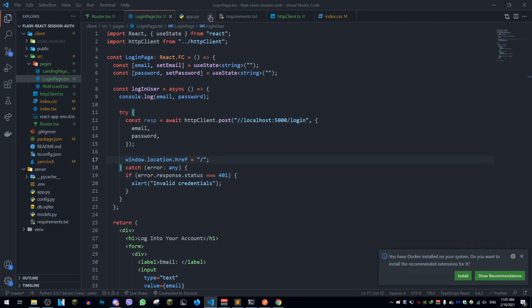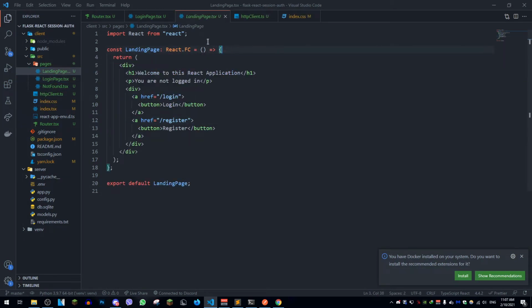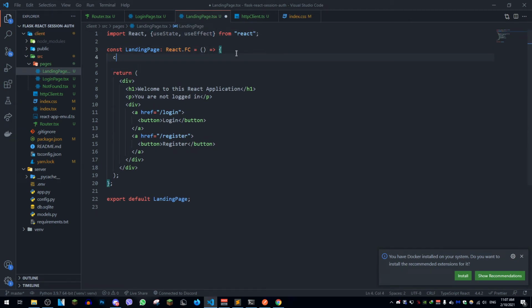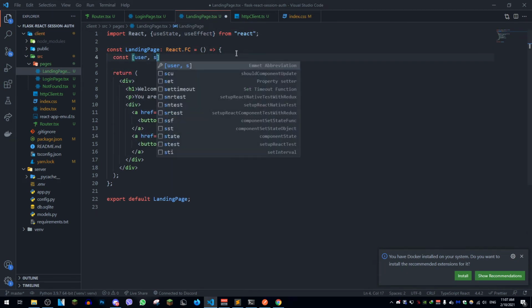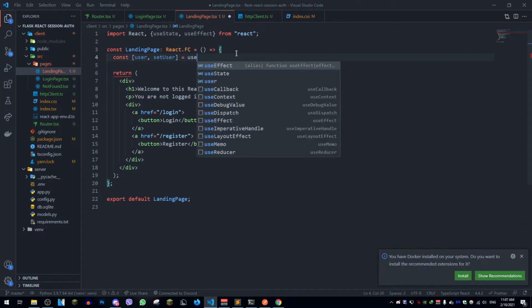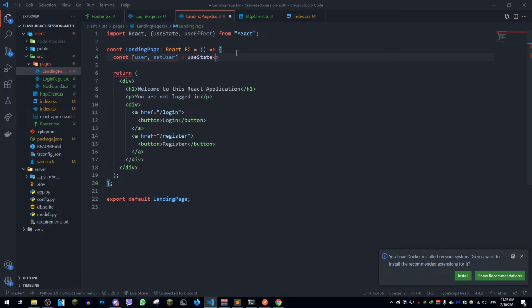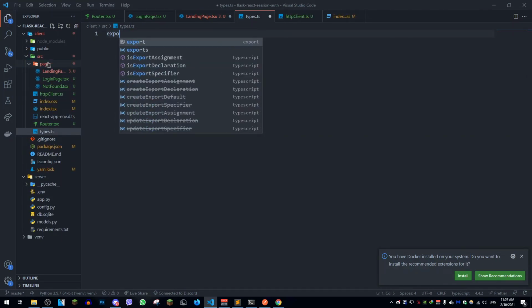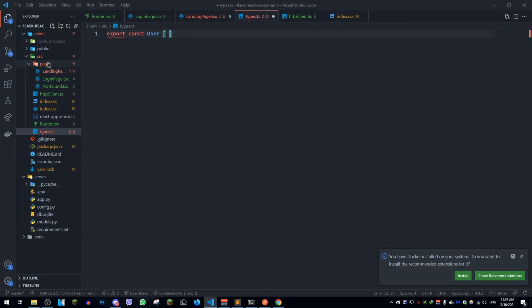Now what I want to do on the home page is try to get the current user's information. So I want to have a useState and a useEffect here. So I want to have const user, setUser, and then useState. And I also want to create a user type here. So we can just do types.ts and export const user, and then the ID would be a string.